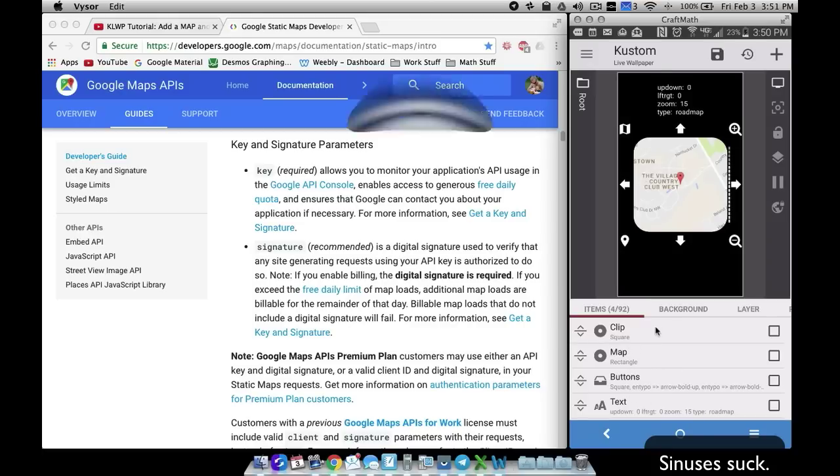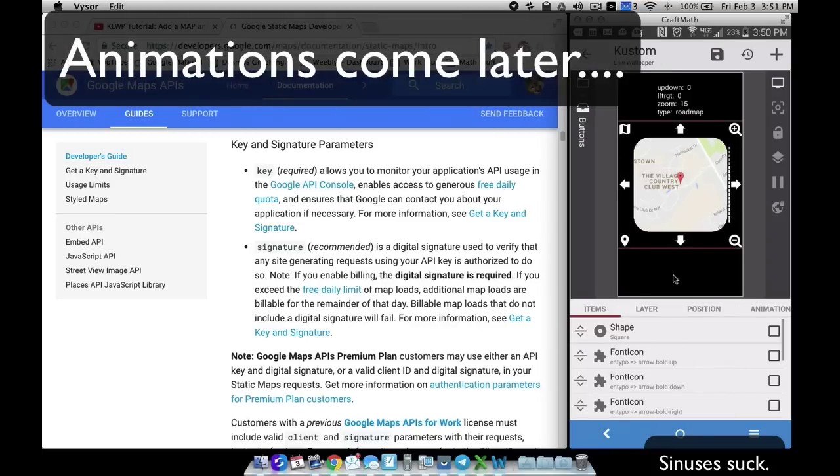Let's go ahead and talk about all these buttons. Let's do the easy ones first.